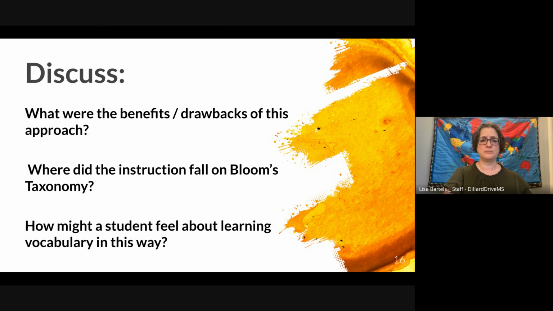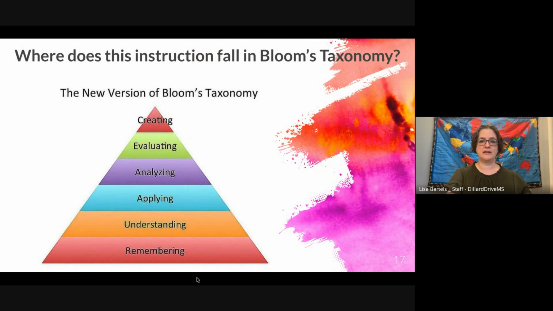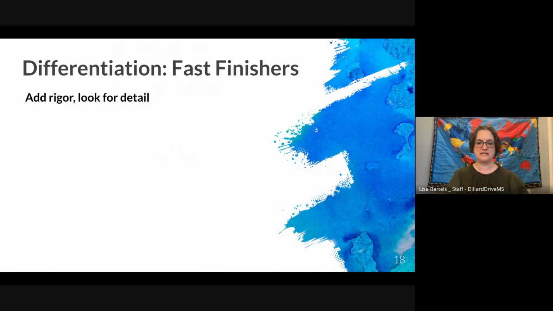Where did this fall on Bloom's? Let's just jump there. We're really working more in this middle to toward the top. I would say that the kids are getting into analyzing and evaluating on Bloom's instead of purely remembering. And the benefit is that as they work up there in the top part of the pyramid, the remembering comes a lot easier because they're using the vocabulary and it's a lot more meaningful.